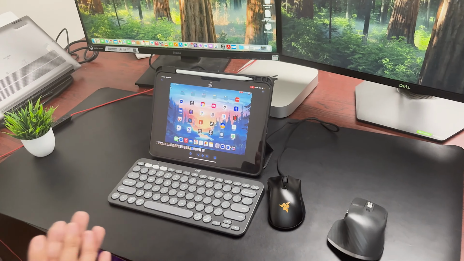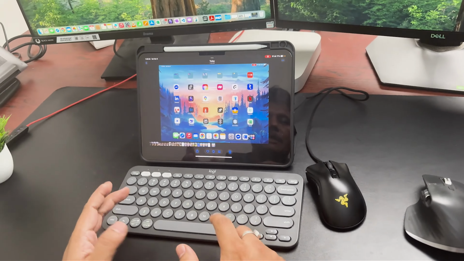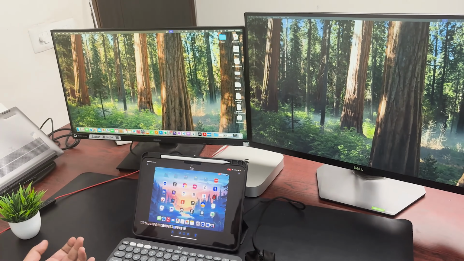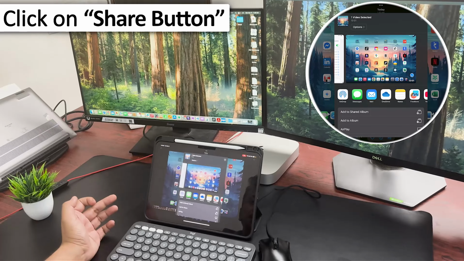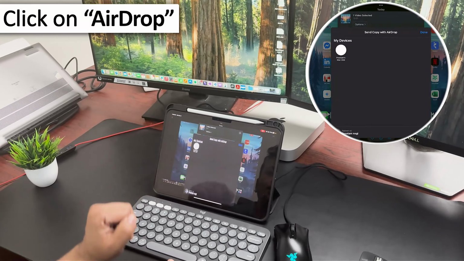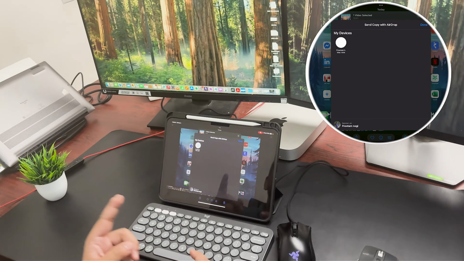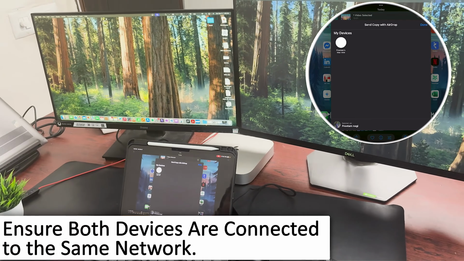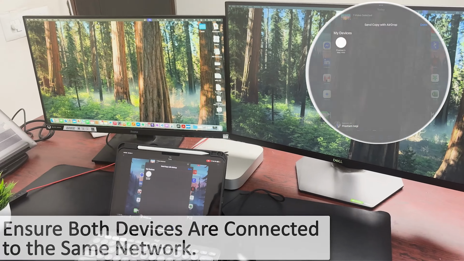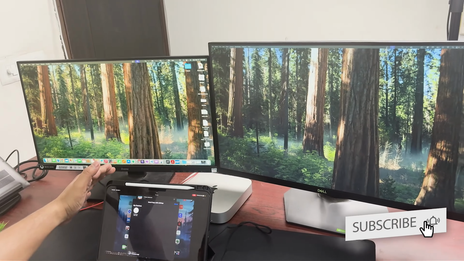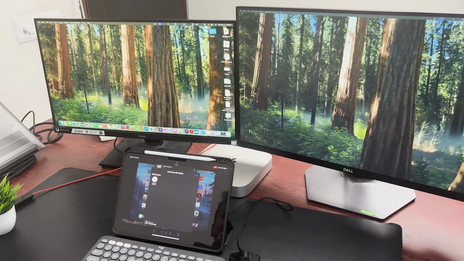Okay, so here you can see my iPad screen and I would like to share this file to my Mac. All we need to do here is click on the share button and click on AirDrop. Now you should see your Apple computer. In case you are not seeing it, then make sure that you are connected to the same network. So here both my iPad as well as my Apple computer is connected to the same Wi-Fi router.